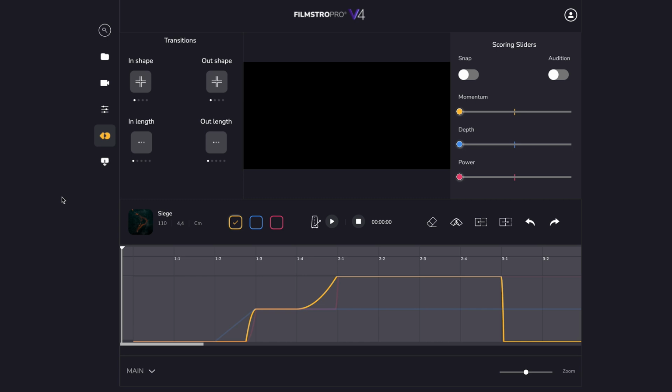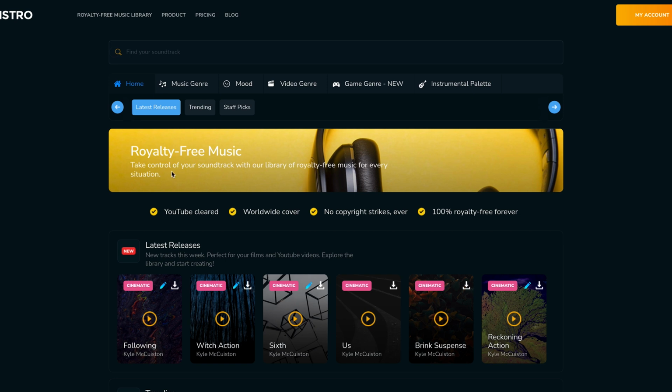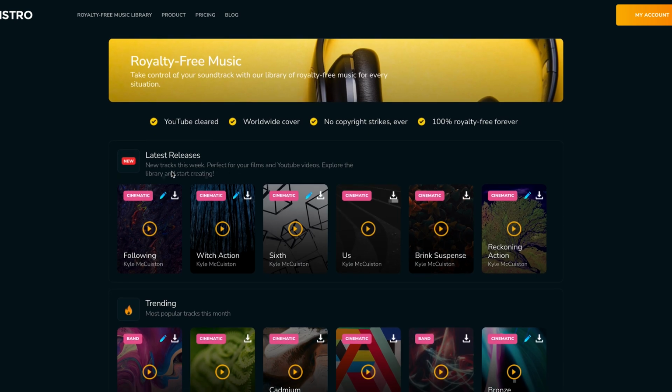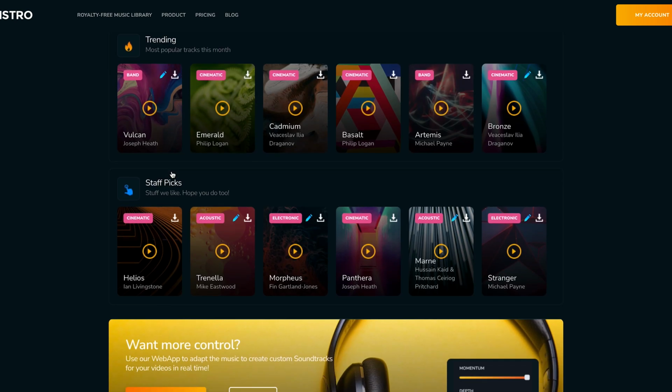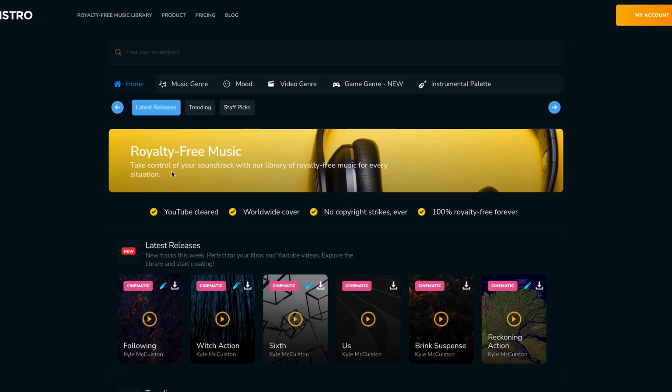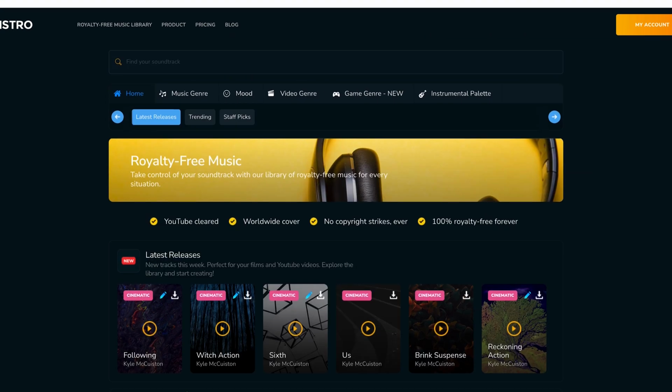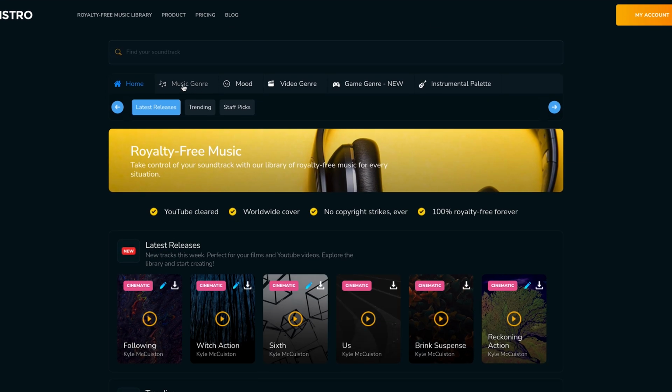So if you open it up, it looks like this. It's very straightforward, looks like an NLE basically. I would start with this search icon here, and when you click that, it actually opens up their front page, which shows you all the different tracks that they have available. Actually, this is just the latest releases and trending stuff, but you can actually choose by musical genre.